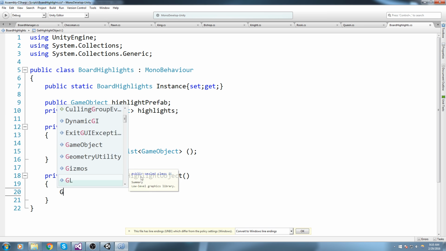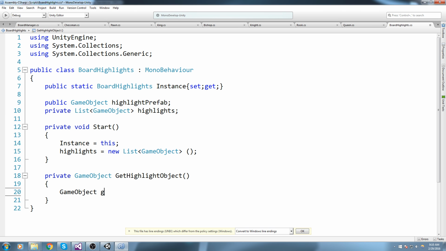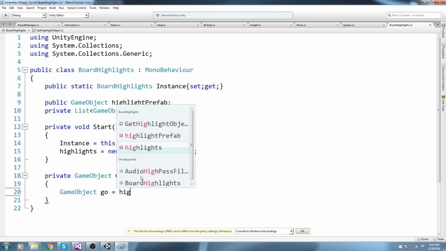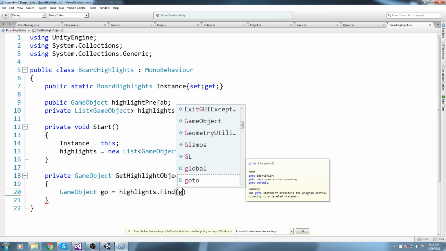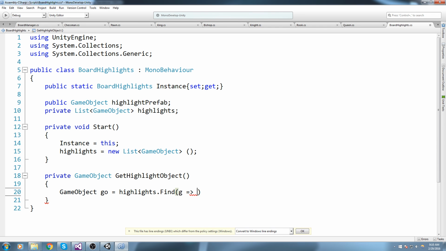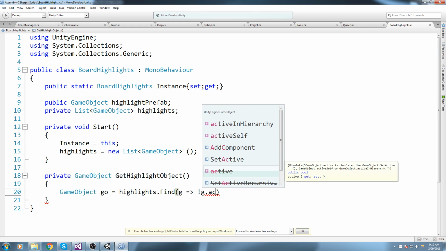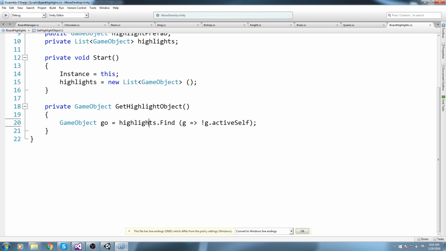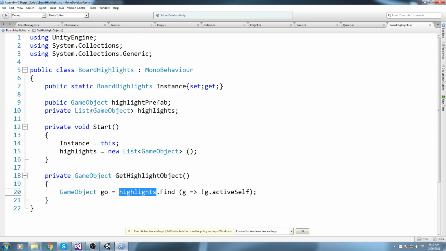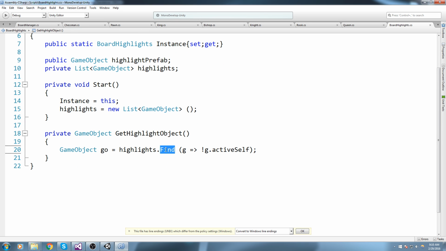So the first thing we'll do is say GameObject that we're going to call, say, go is equal to highlights.Find, and then we're going to use a predicate to look for an inactive one. So let's say j, is j activeSelf, not activeSelf, my bad. So basically what this does is we're going to take this list, so the list of GameObject, and it's going to find and return us the first object that matches this condition, so where activeSelf is equal to false.